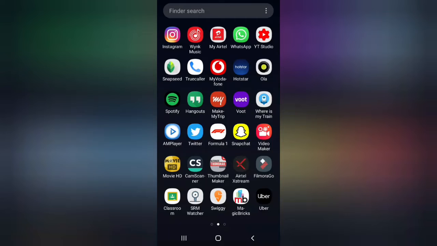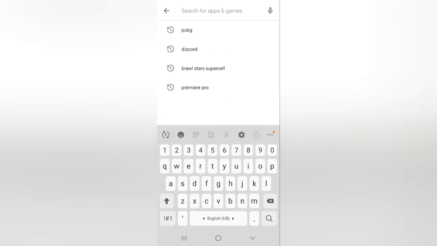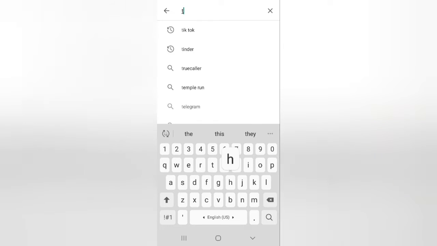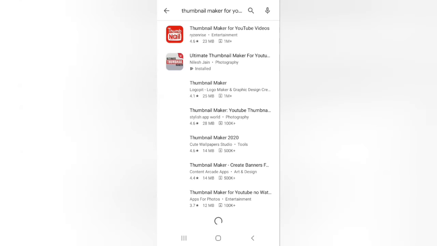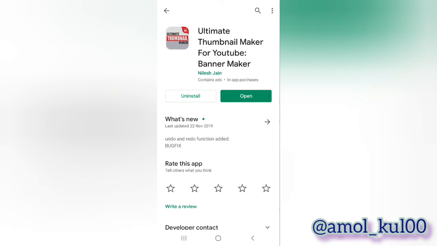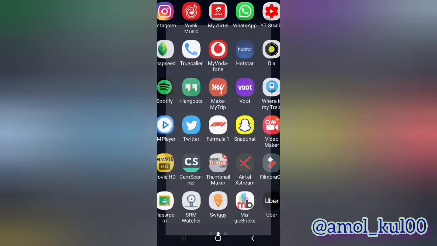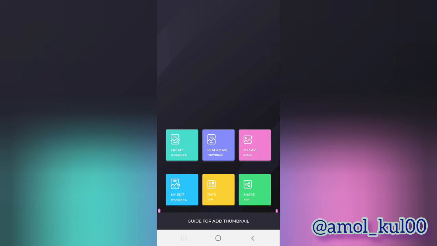So let's go guys. On how to make a thumbnail, first go to the Play Store and type what I'm gonna type here. That's called thumbnail maker for YouTube, and install this app called Ultimate Thumbnail Maker for YouTube banner maker. As I have already installed it, it looks something like this, thumbnail maker. Press on that and go to create thumbnail.